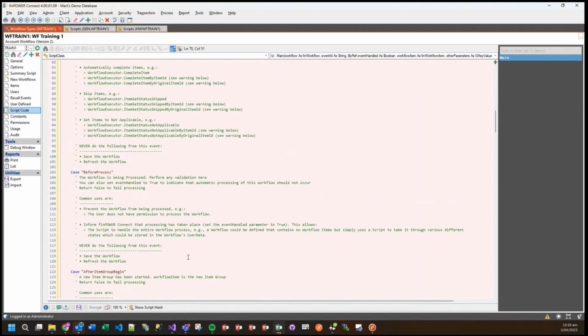Before process, as I said before, workflows are typically processed as part of account processes. They can also be processed ad hoc using the button from the menu on the individual workflow itself. And this is particularly useful for adding any sort of validation. So a typical use case for that would be something like an overdue workflow. You might go and check the overdue days on the account. If the overdue days is 0, then close the workflow. So those are the sorts of things that you might want to do in before process.